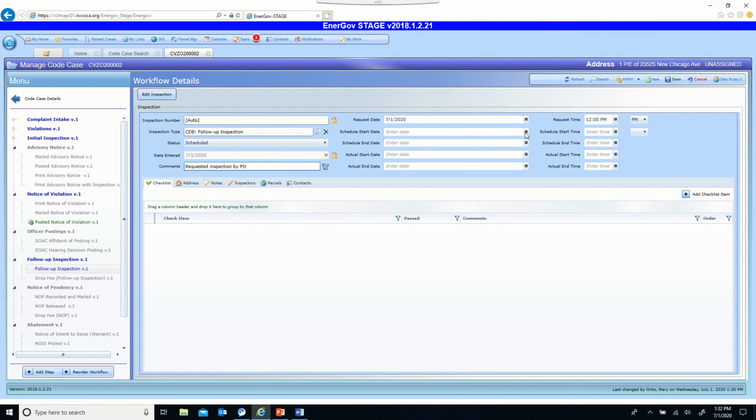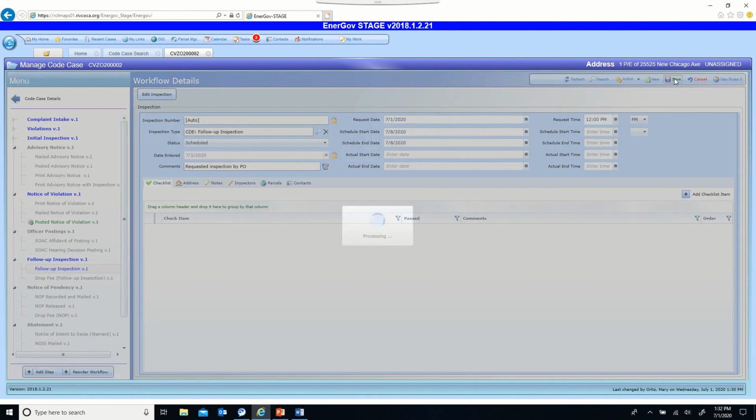So the scheduled start date, let's say we're doing this a week from today, so next Wednesday. Scheduled end date should auto-populate when we save it. I'm going to go ahead and put that in. And then request time, he wants to do it on his lunch break, so we're going to do that. I'm going to save it.